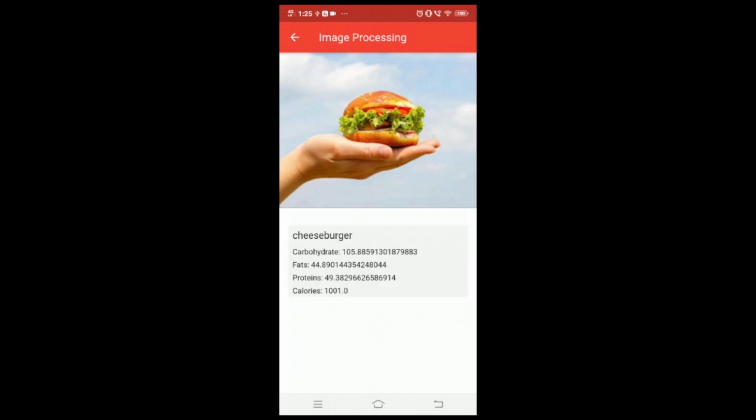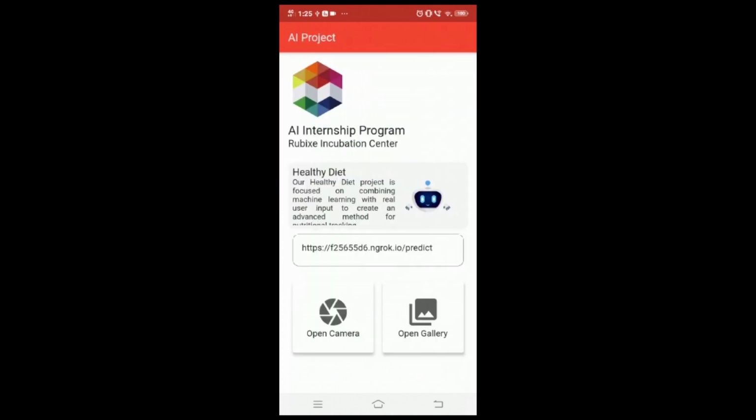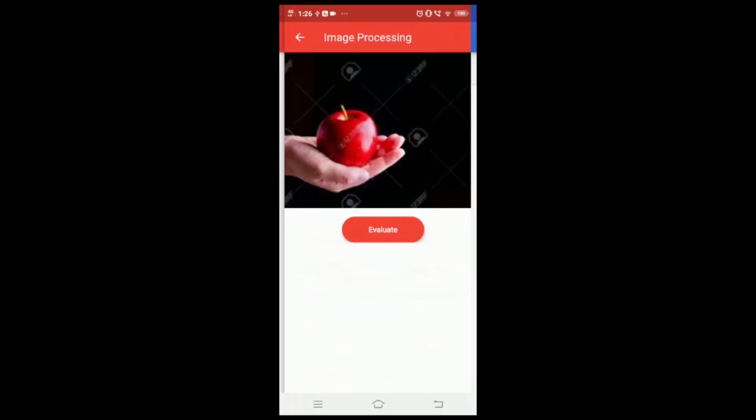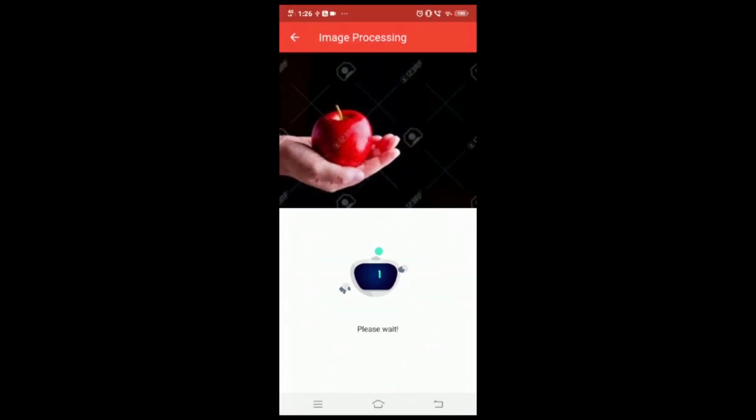So our API determines that it's a cheeseburger, and carbohydrates, fats, proteins, and calories are also determined from the image. Let's see a few more images. This time I'm choosing an apple. Well, these are the nutritional values present in an apple.